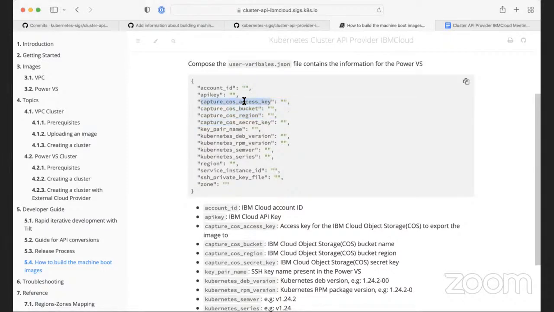So basically the access key. When you create a COS, in order to access that COS bucket you just need the access key and secret key. Those are the two fields we have here, and then the bucket and the region tell where you want to push your image. That's the target bucket and the region where your bucket resides.